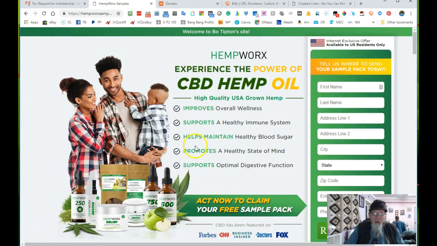Okay, here we go. How to cloak links. You know you're not supposed to use the HempWorks and the MDC links on social media in different places because you'll get them banned if they put on there too many. You have to cloak them. So I'm going to use this latest one that came out, the one for HempWorks sample, which I am going to copy. Now let me show you the different ways you can do it.